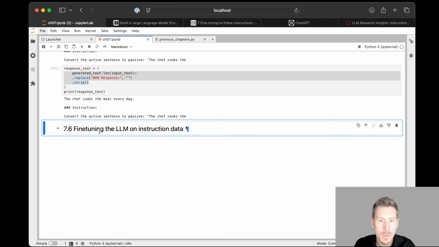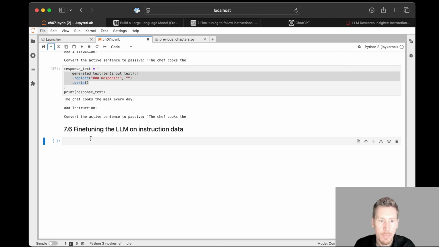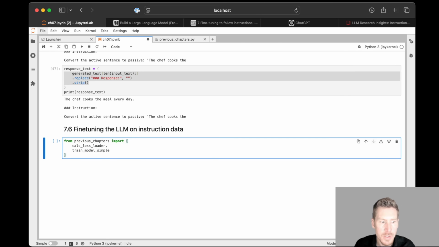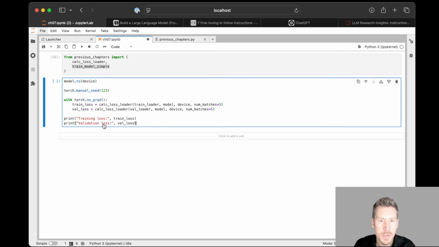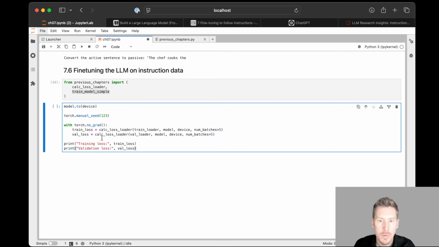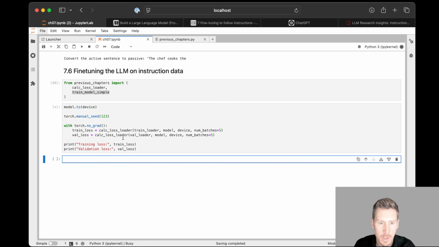And then what we can do is we can simply import our utility functions here. So I'm importing the calc loss loader because before we started training, I wanted to briefly double check what the loss is before we started training. So here I'm just iterating over 5 example batches to calculate the loss to start with. And ideally, we want to improve the loss as always.